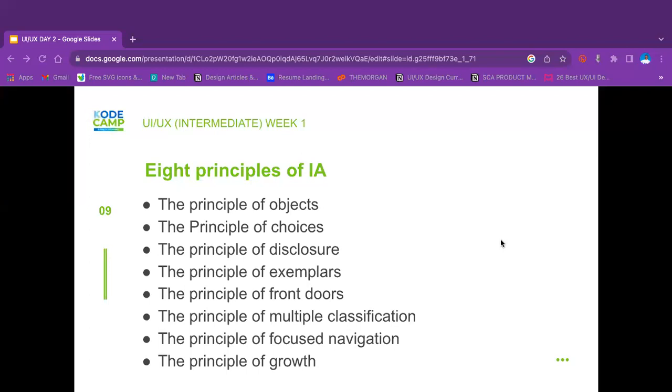We have the principle of front doors. Now, this is actually very important. You need to assume that your users will come to your website from another page that's not your own page. Say, for instance, I go on Google. Google is not my own page. It's not the home page. Say I'm building a food delivery app and I'm calling it Food Party.